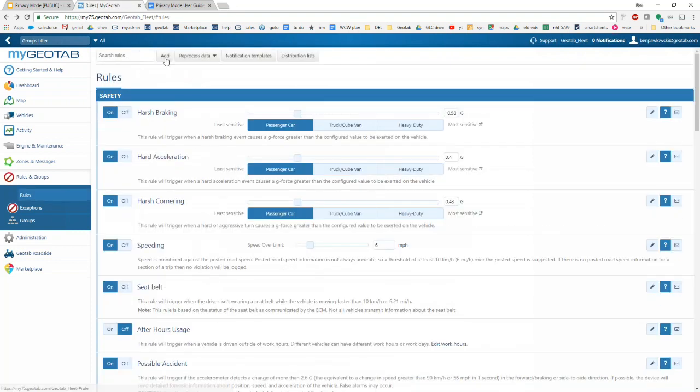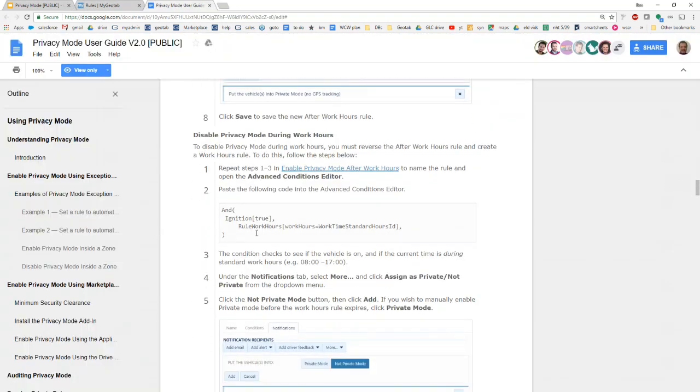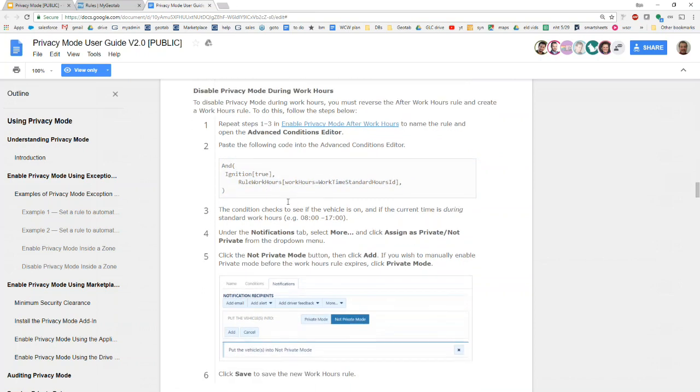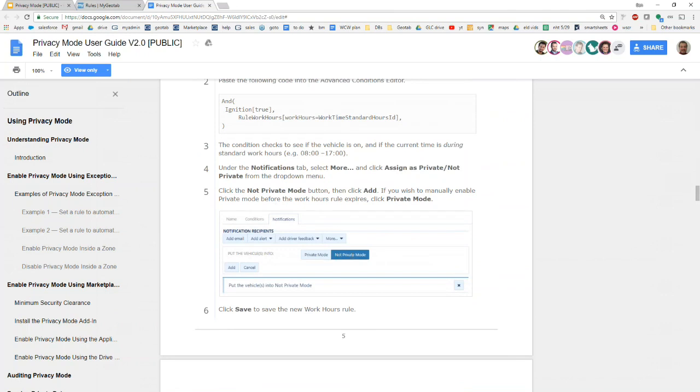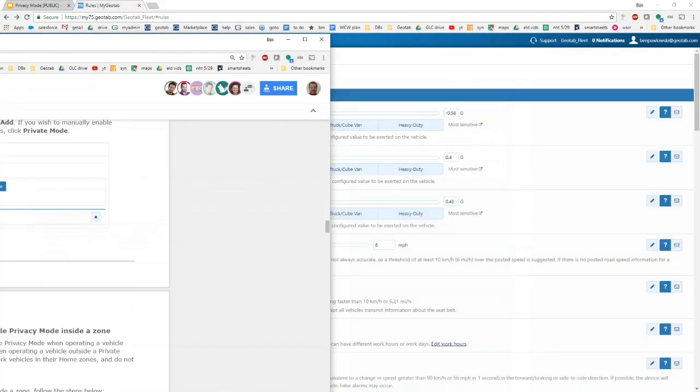And that's that. And then, of course, again, just like with the zone rule, you would repeat it and you would have a second rule that disables privacy mode when the vehicle is driving during work hours. And you have this in the privacy mode user guide here as well. Same thing as before, double check your standard hours and you would take this rule logic right here and you would copy it right into the database. And then, just as before, not private mode.